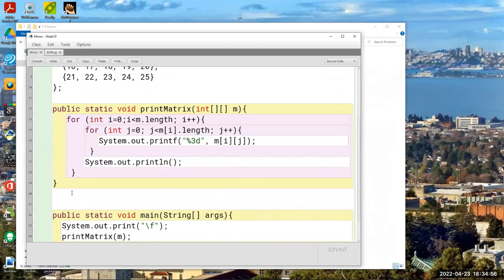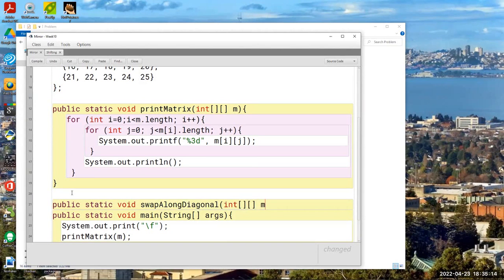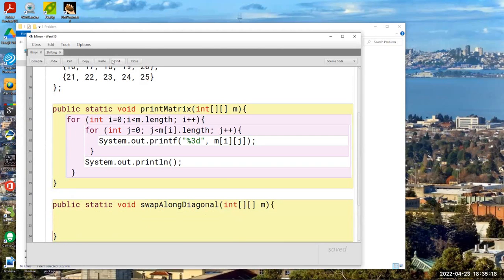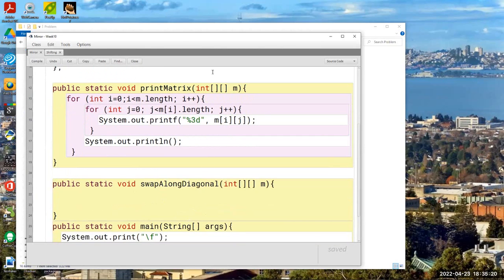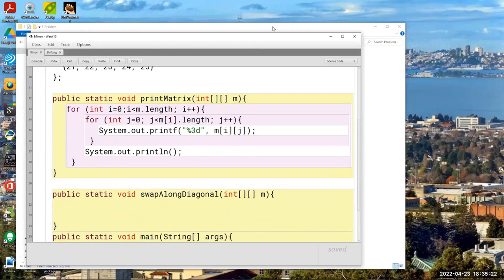So let's actually do public static void swap along the diagonal. This is not an easy problem. Yes, it's not easy, but we did cover it last week. So for this one, you need to swap, and you actually only go through the upper triangle or lower triangle.